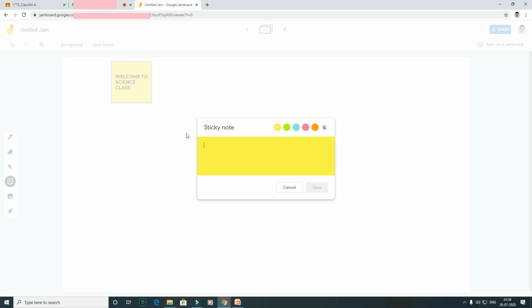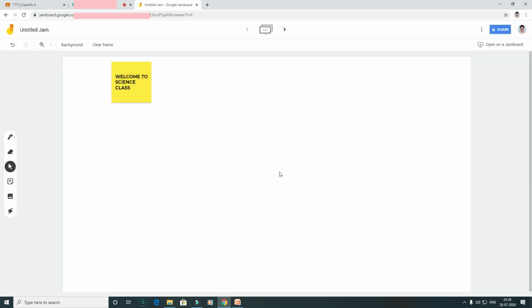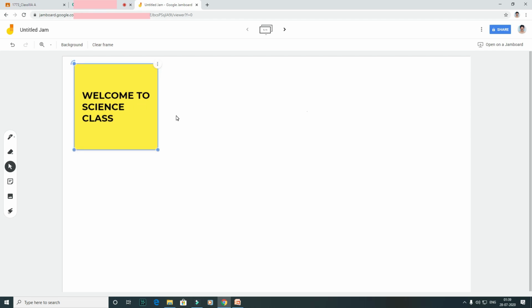It will appear in your whiteboard itself. This class only you are going to take it now. You can move it, you can enlarge it, anything is possible. Here the options are there, so you can type it in the class itself in the Jamboard.